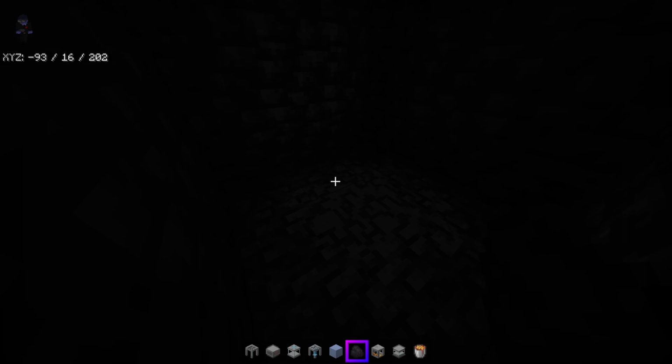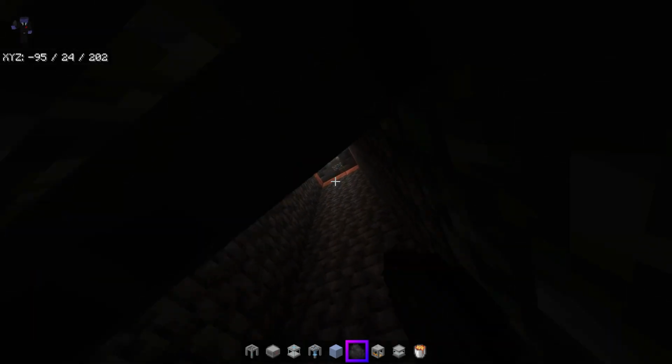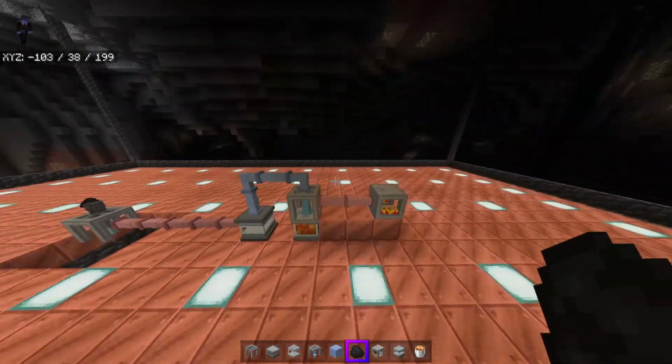So you could see how complicated this stuff can get. And I haven't even like scratched the surface of all the stuff you can do. It's pretty crazy. And then it starts mining for you, it's drilling. That's really cool.